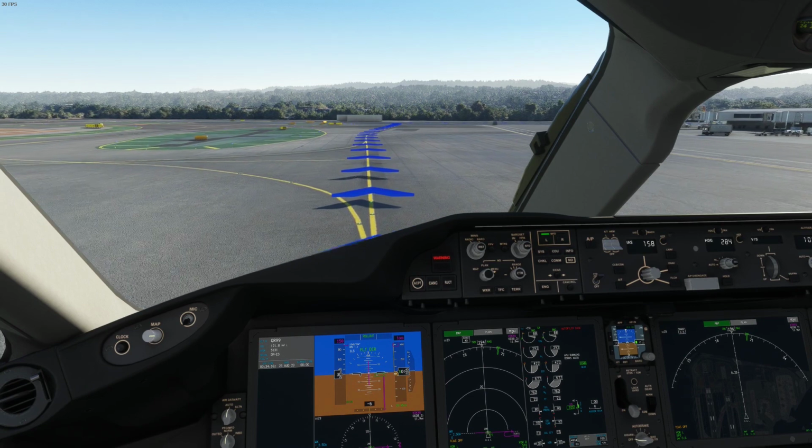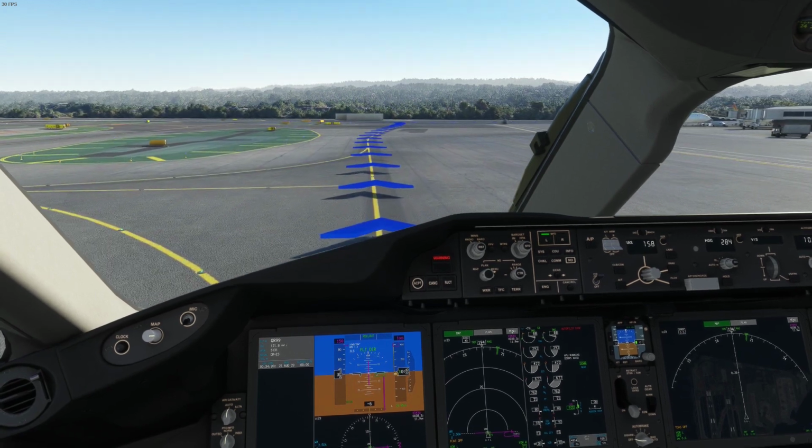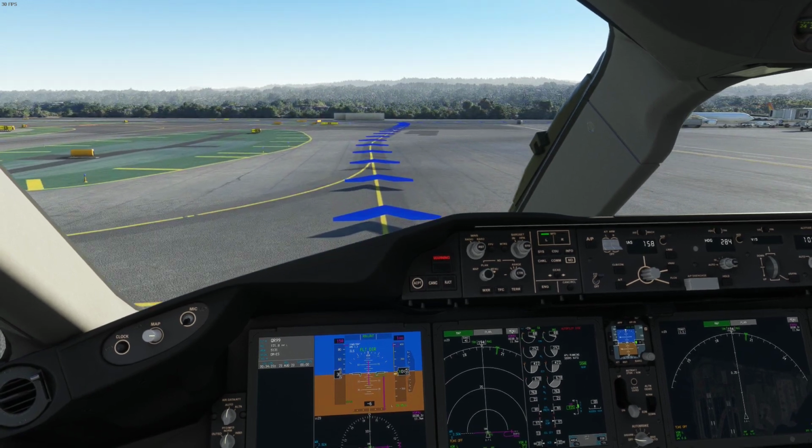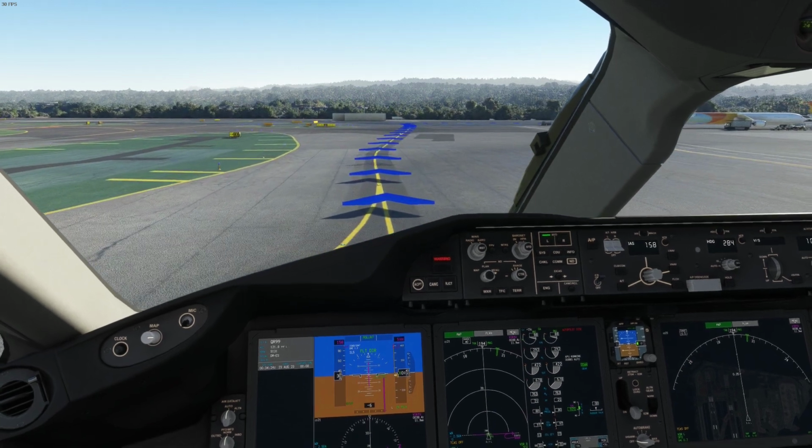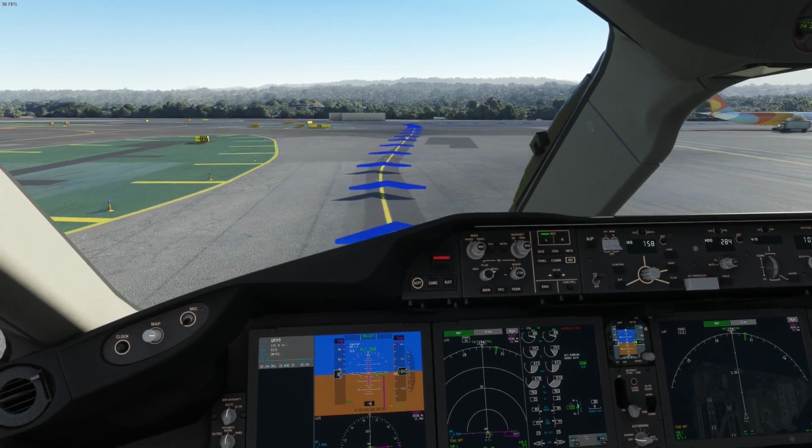Cleared to Sky Harbor Airport as filed. Takeoff runway 28 left, climb and maintain 7,000 feet. Departure on 135.1, squawk 1056.